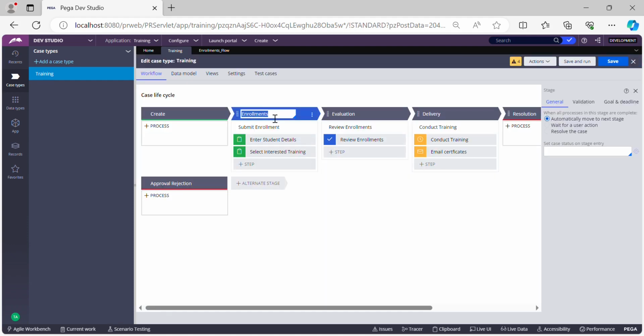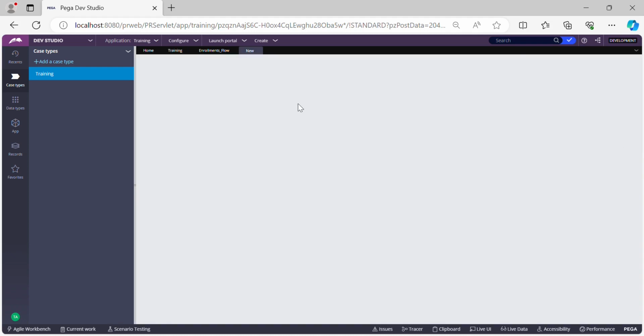So let's try to add some statuses on each of these 3 stages. For the enrollment stage, let me try to give the status as pending enrollment. Okay, so this status is not yet available in my system. So first I need to create it. I will click on this create icon from here itself, and you will see that there is a form that opens up for me.